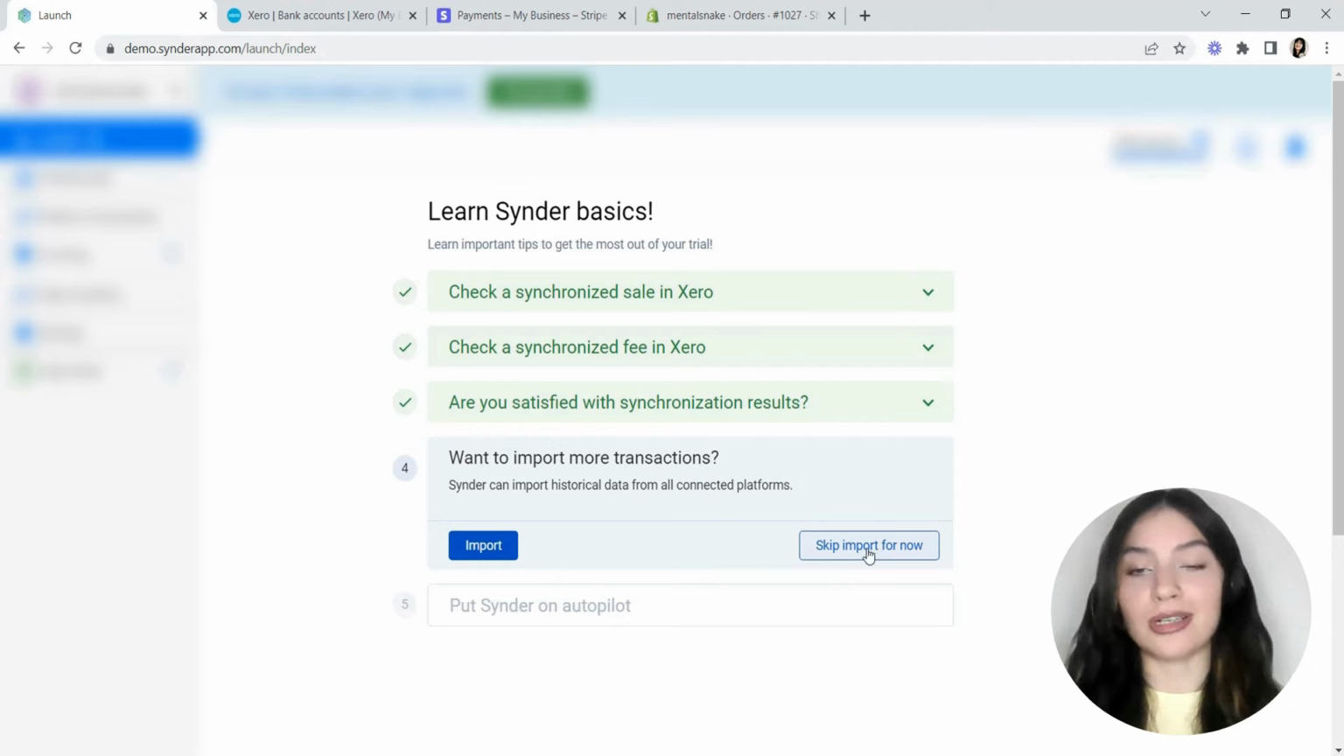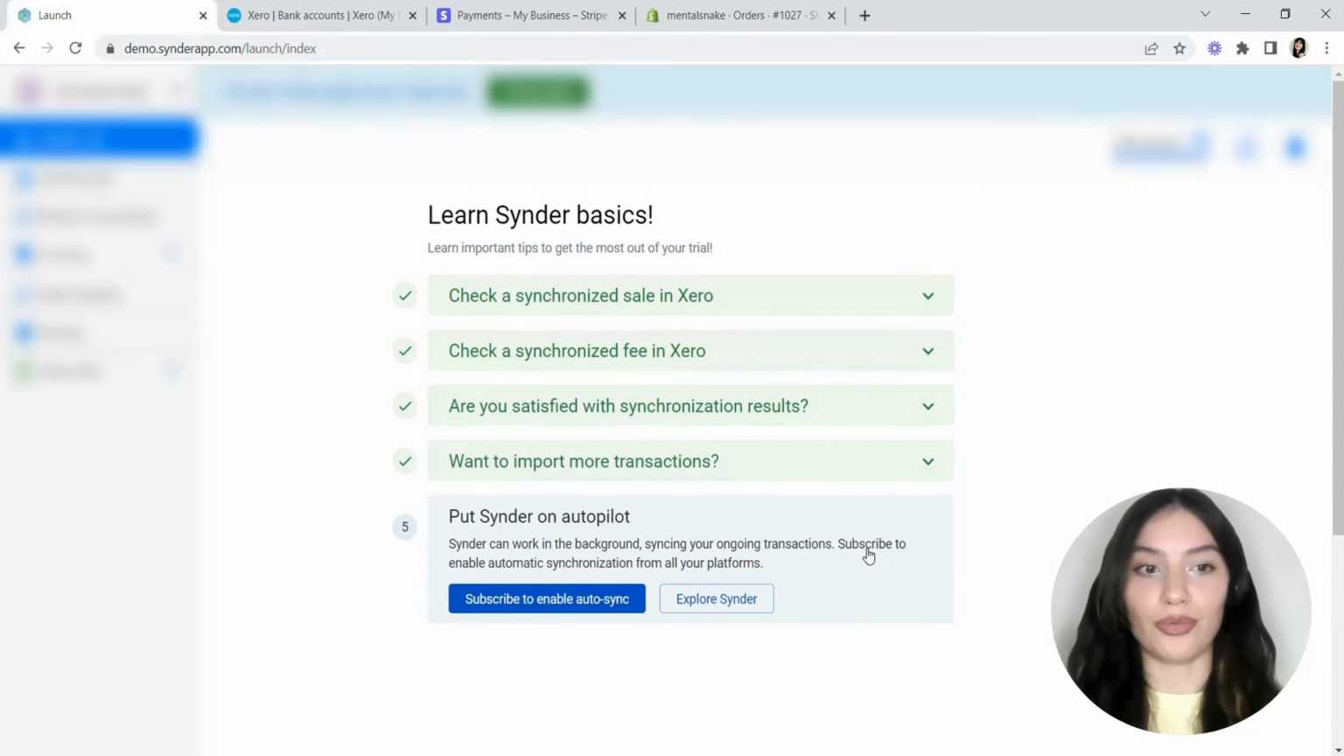And the last tab just tells us how to put Synder on autopilot. So basically, let's say I need to change the way the product was recorded, as again, this is the default product that we had in Xero, Stripe product, as it's just the charge in Stripe. So let's see how we can adjust Synder for this flow, so products would be recorded in the needed way, and let's check settings overall.